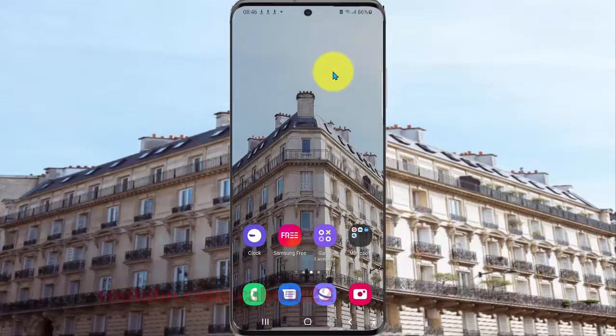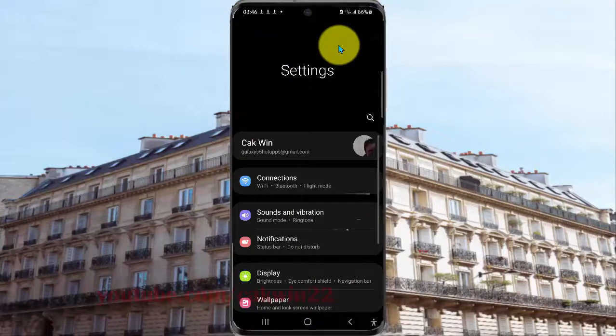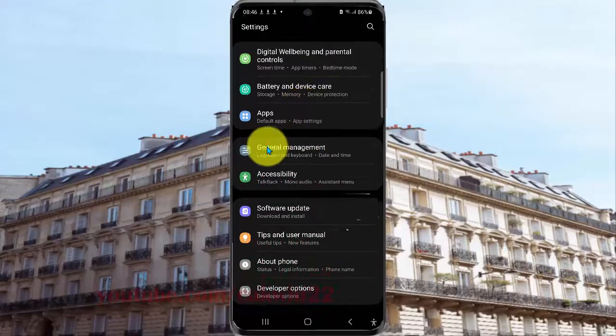To add Samsung keyboard language in Samsung Galaxy S21, S21 Plus or S21 Ultra, open settings. Swipe the notification panel, and then tap settings icon. Scroll down settings screen, find general management, and then tap general management.